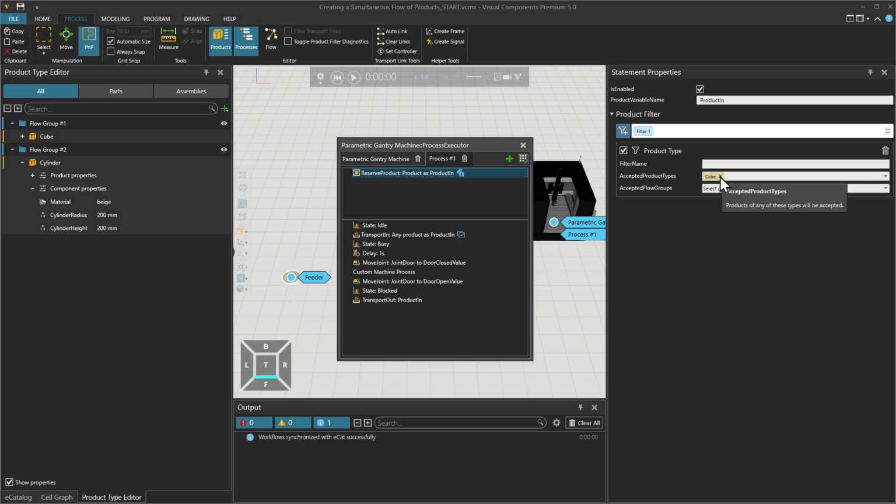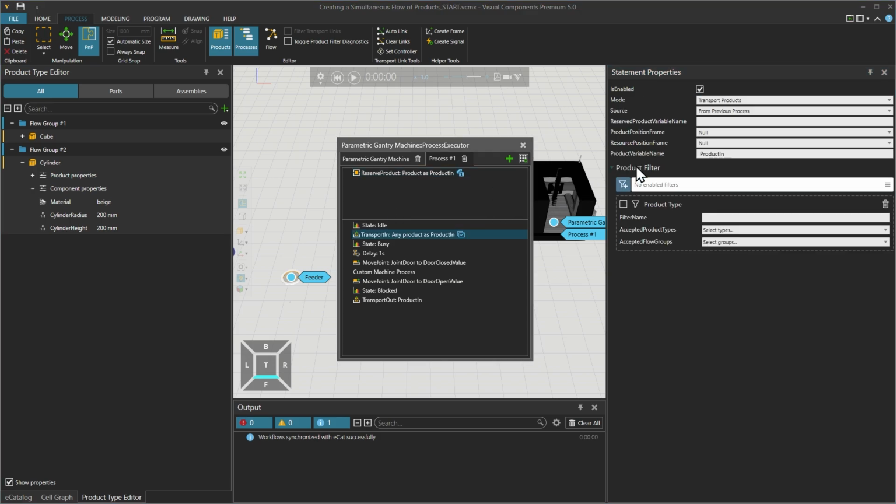And in the product type filter, for the accepted product types, remove the cube and add the cylinder. And again, selecting the product variable name product in, copy it, and selecting the transport in statement, paste it into the reserved product variable name field.